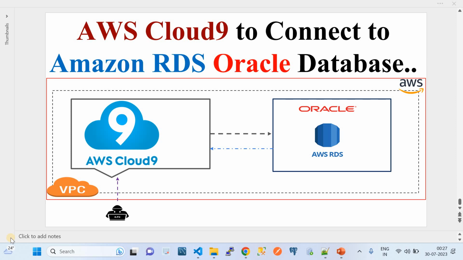Now, if you want to access that database, especially using private connectivity, it means that we have to access that database from within the same VPC environment where the RDS is sitting, right? In such cases, we're going to use the AWS Cloud9 service.